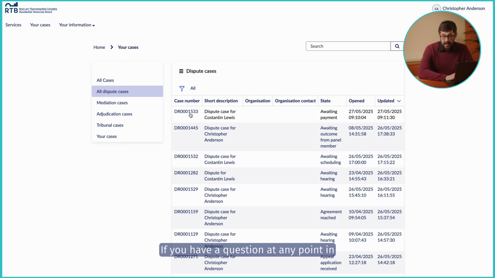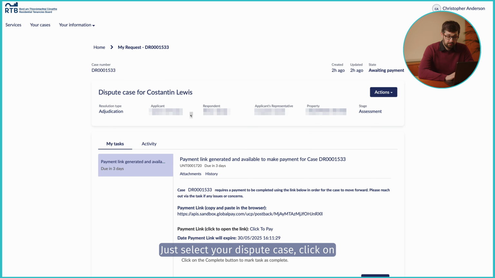If you have a question at any point in the dispute process, you can contact your case officer through the Dispute Resolution Centre. Just select your dispute case, click on the actions, and select Start a Conversation. This will trigger an email to you. You can then reply to this email to send information to your case officer.